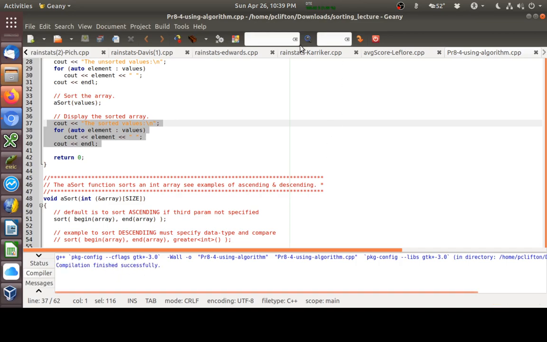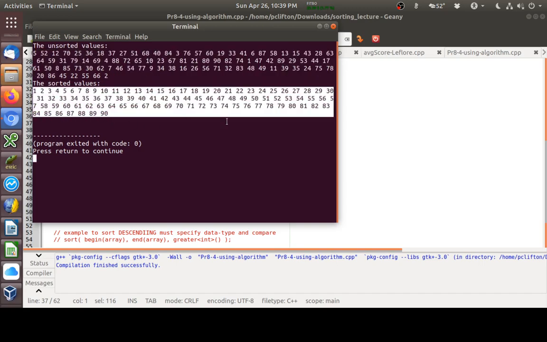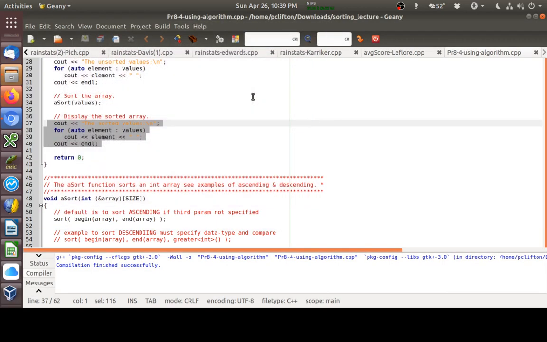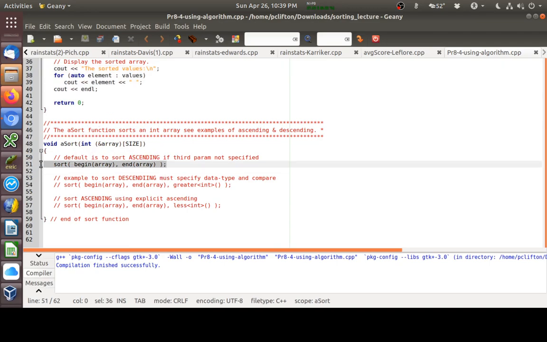You see it built successfully. Now I'm going to run it. Here's the unsorted array. You can see nothing's in order. And look at how pretty our sorted array is. You can see it ran really, really fast because it did a binary sort. So that is how you use the algorithm library to do a binary sort on an array.